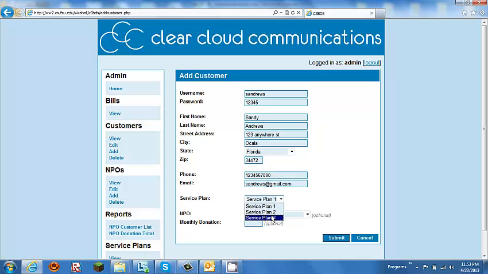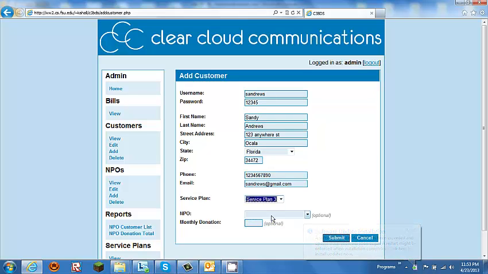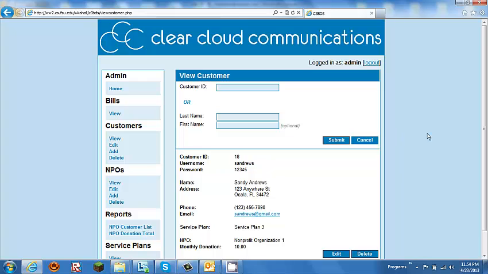Service plan. And again, this is just a prototype. The actual product would have more descriptive service plan names, things like that. Same thing with nonprofit organizations and donation amount. When you're done, submit. OK. And now it takes you right back to the View Customer page, and we can see the customer that was added.